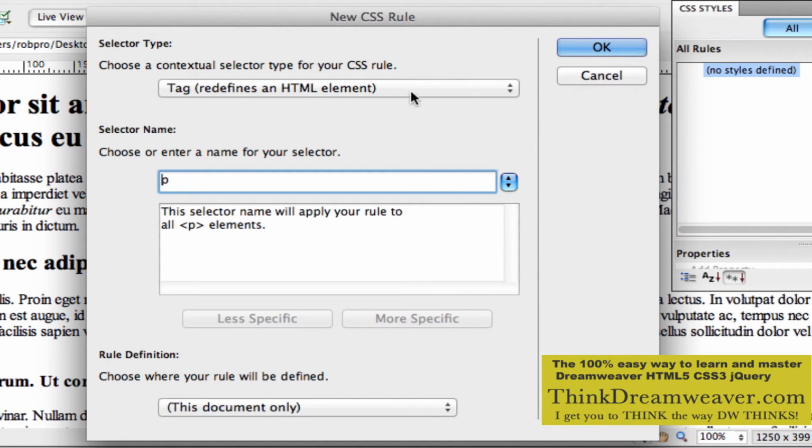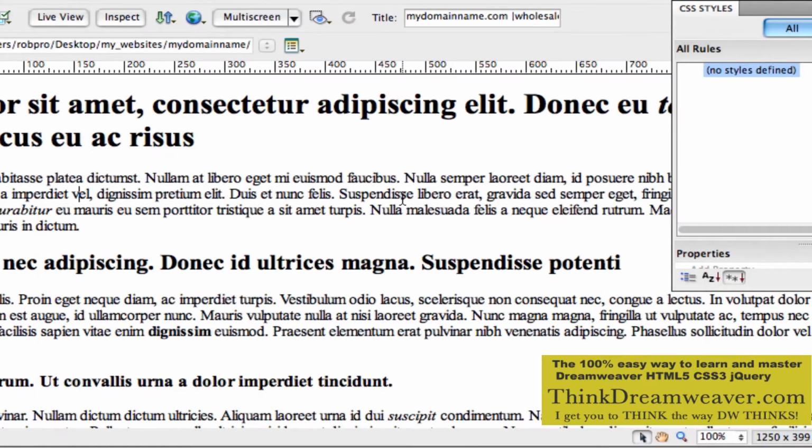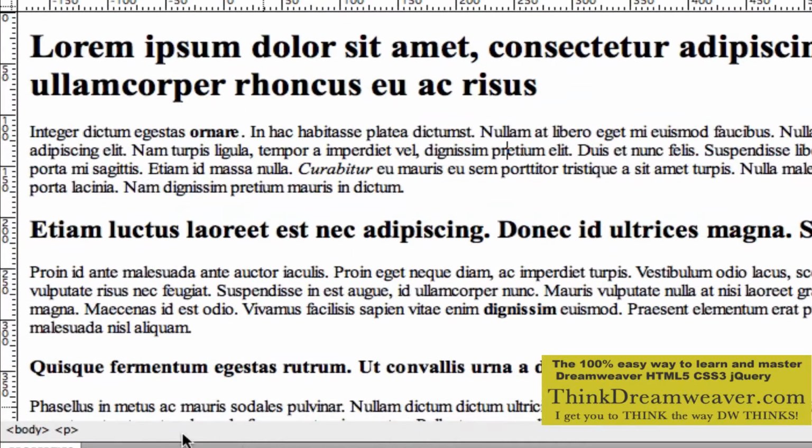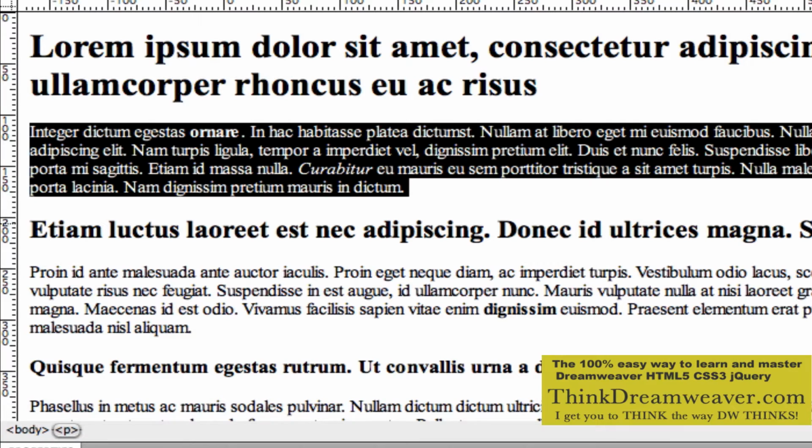So that's just under tag. I'm going to cancel this for a second. So very important vocabulary here, guys. I'm going to teach you how to think the way the software thinks. So this is a P for paragraph. So I could select the tag. You're going to hear me say this again and again and again. Select the tag, make a rule.